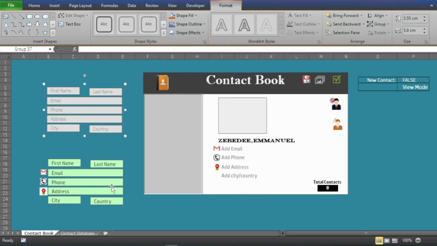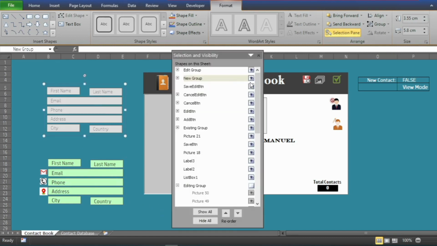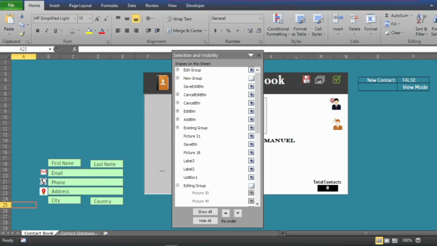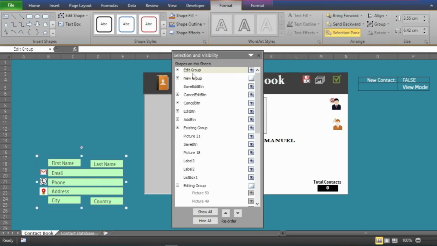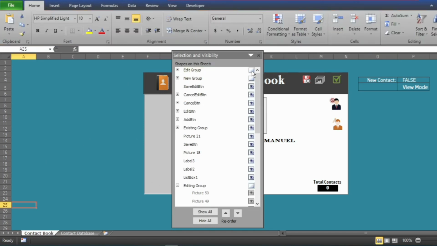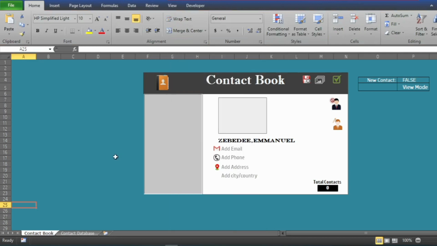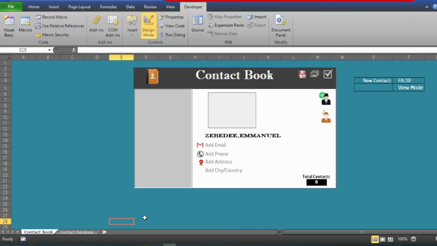With the two groups, this one will only show up when we want to edit an existing contact, and this one will only show up when we want to add a new contact. So let's go back into the selection pane and make them invisible. Select this group, see it highlighted, and then make it invisible. It's on the sheet, but in the back, when you click the edit button you want the edit group to show up, and when you click the new button you want the new group to show up. Okay, now we are done.